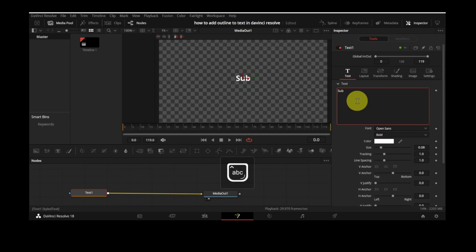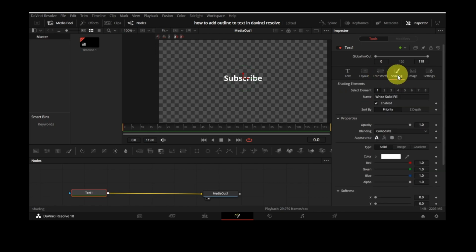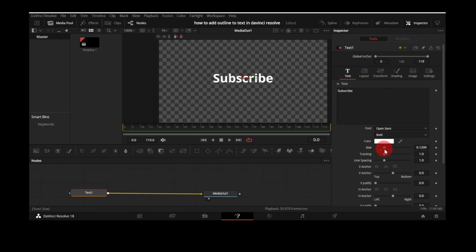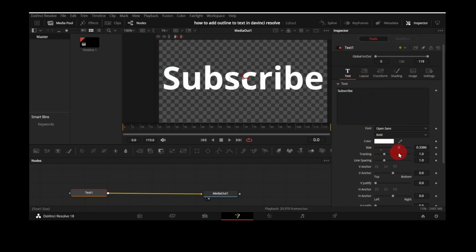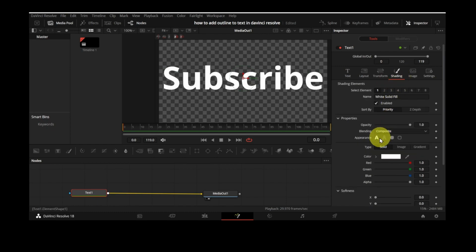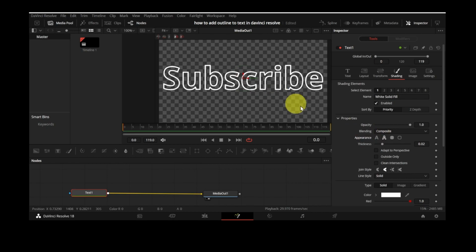And here write what you want, and now you can go to shading. Okay, text, and then go to shading, and from here you can also increase the size. And now go to shading, and here change the appearance to text outline, and now you have an outline text.